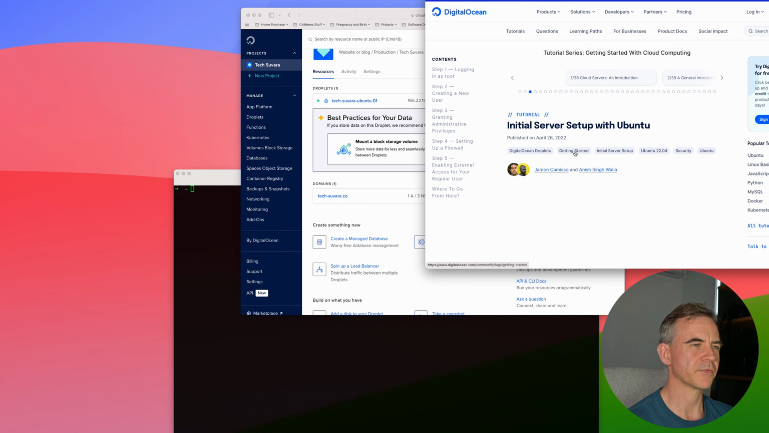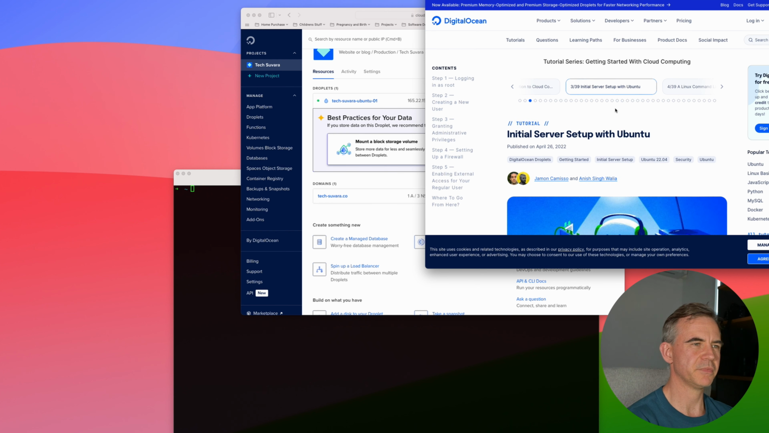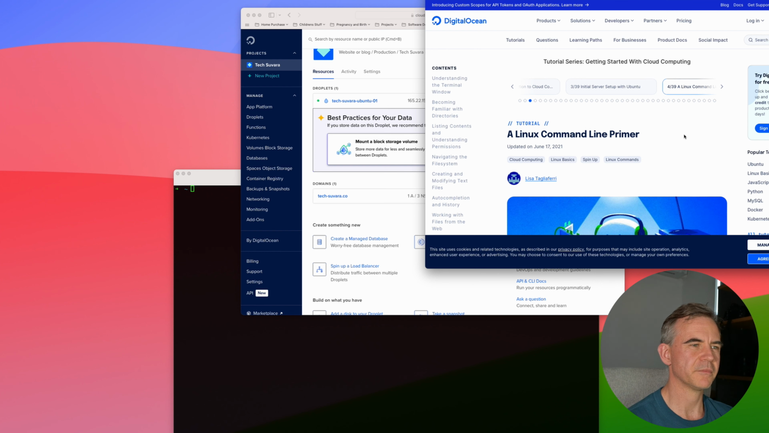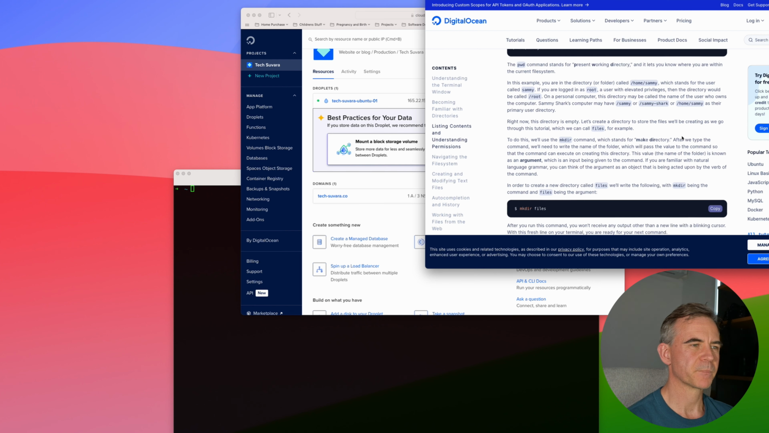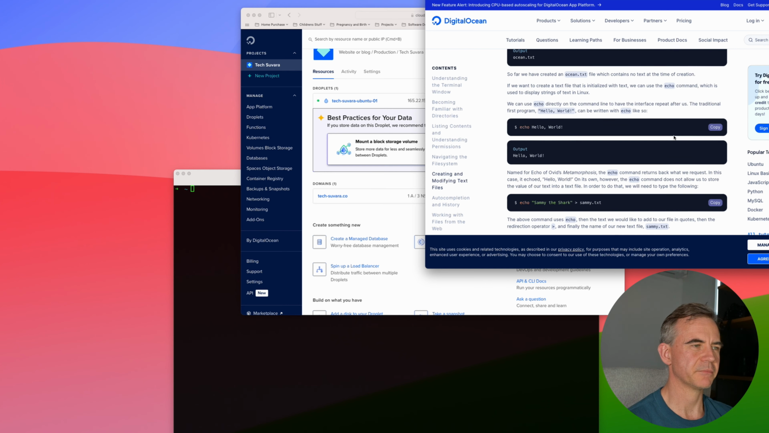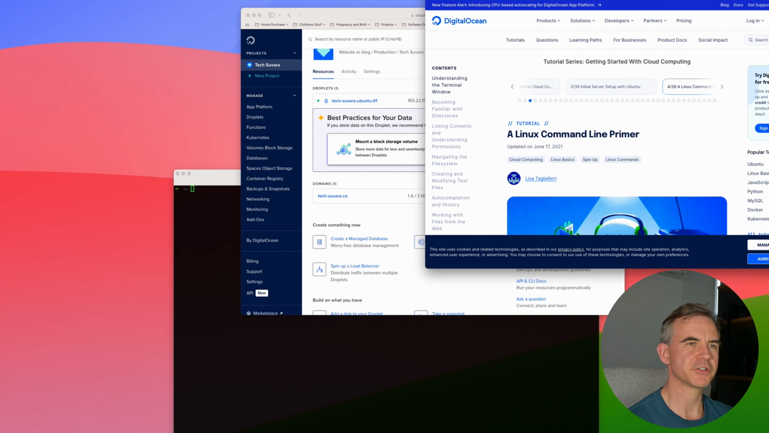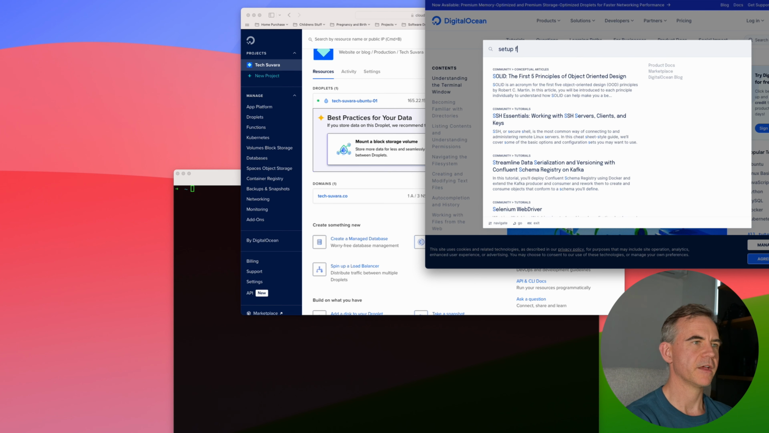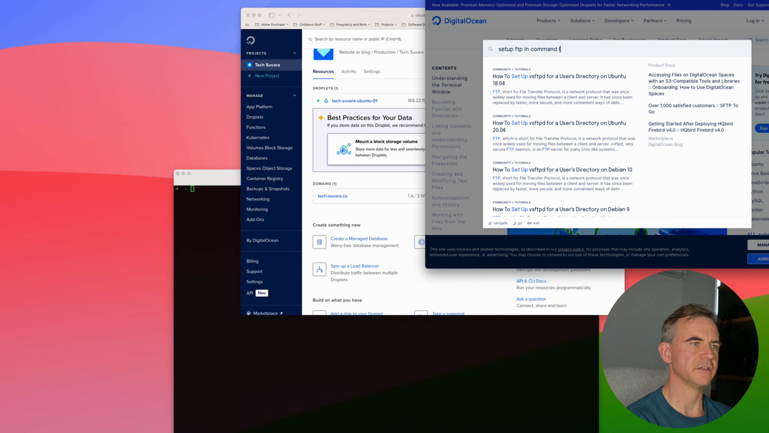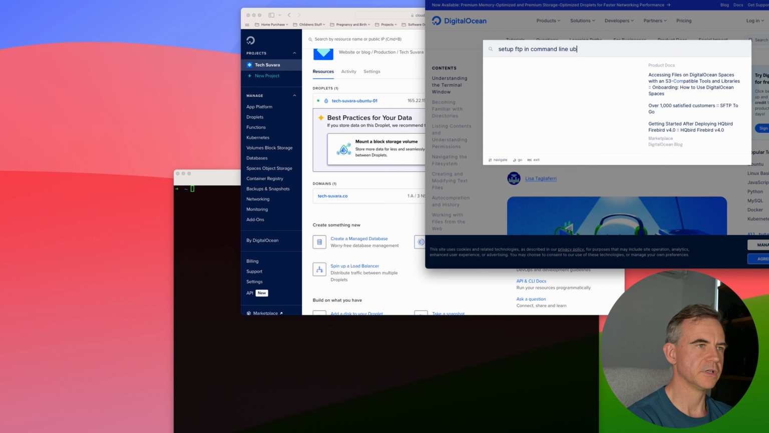Okay. What about if we FTP? No, setting up. Enabling access. What's this? Linux command line primer. We don't really need to. Yeah, that's like basic stuff. We need to set up a server, search community, setup in command line, Ubuntu.